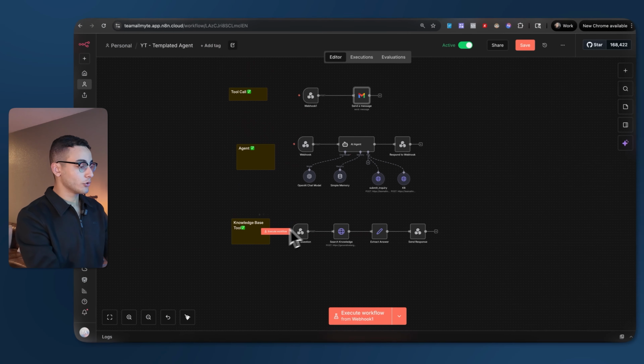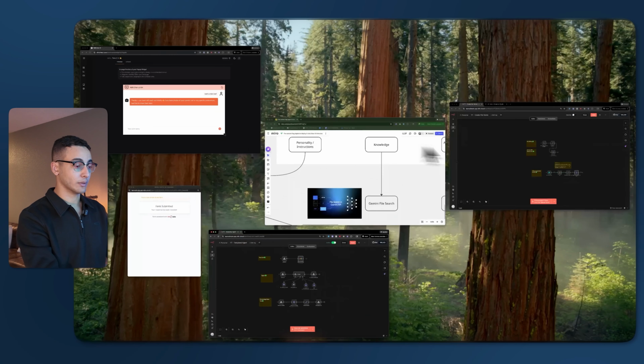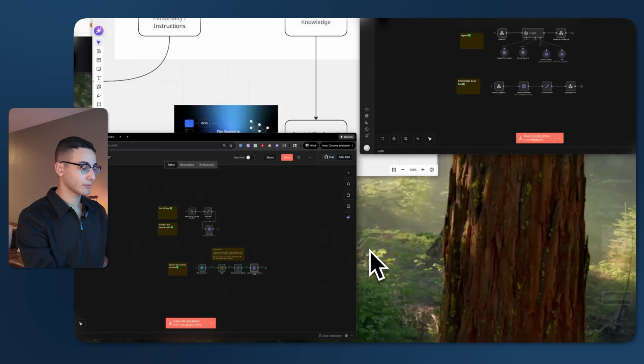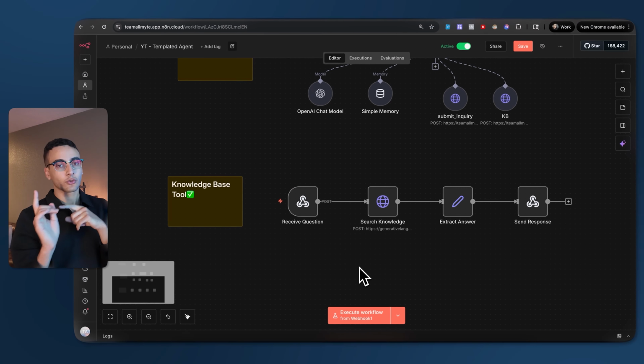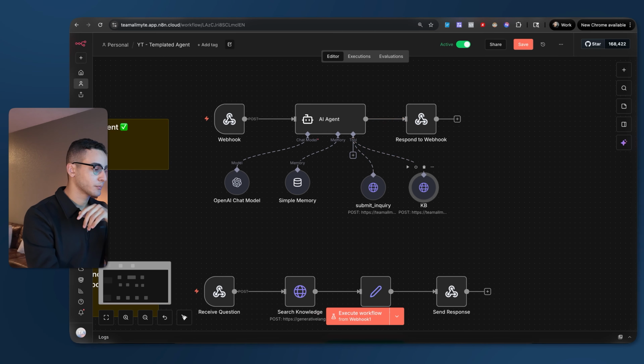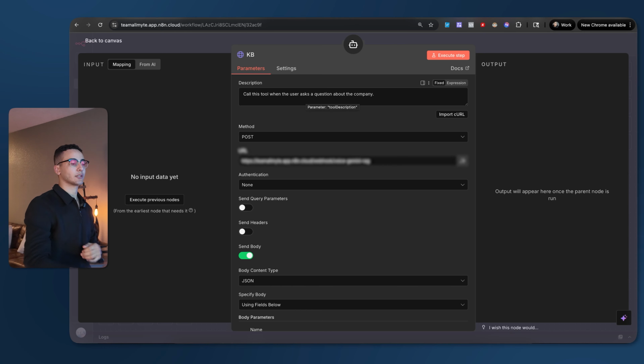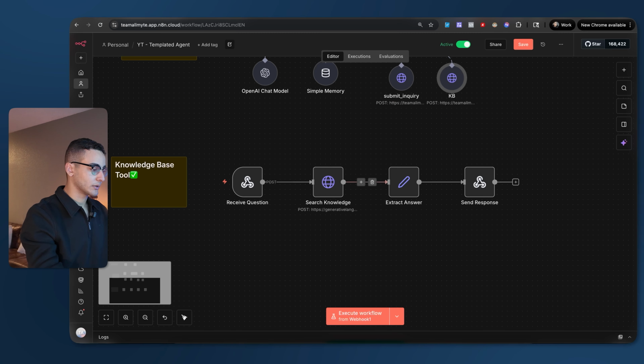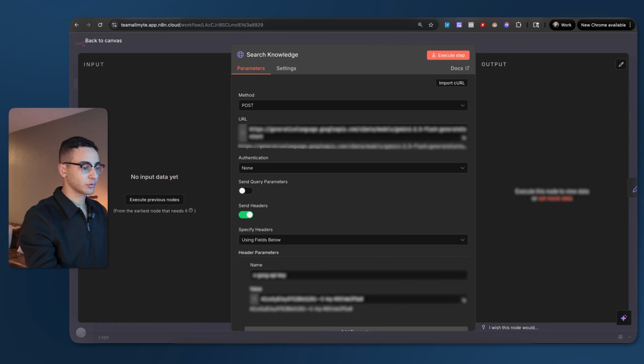So if you have 10 agents, you'd have 10 workflows that look like this, but still only one that looks like this. So the last piece, now that we have our store ID, is the knowledge base tool right here. So let's look at the description of this tool. This says, call this tool when the user asks a question about the company. All right, pretty straightforward. So let me check what knowledge base it is searching, because this is really what's happening.